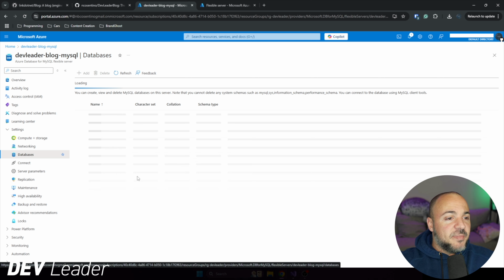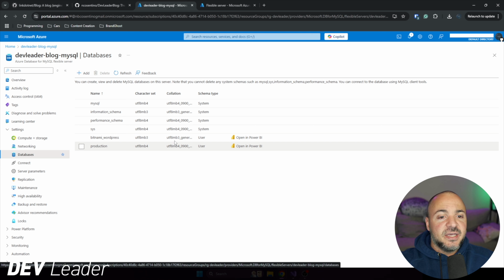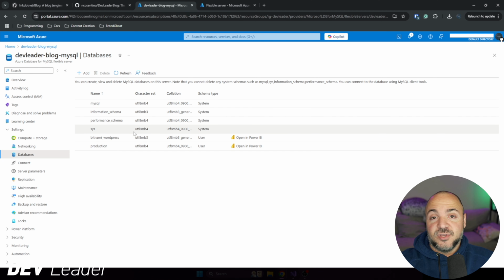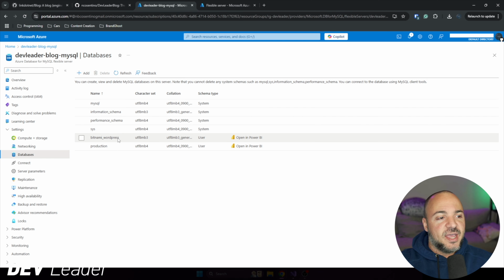If we go down to databases, we'll have a quick check here. You can see that mine looks a little bit different than yours probably does. I called my database in here production, right? So you can call it whatever you want. That's when we configured it in the creation process.